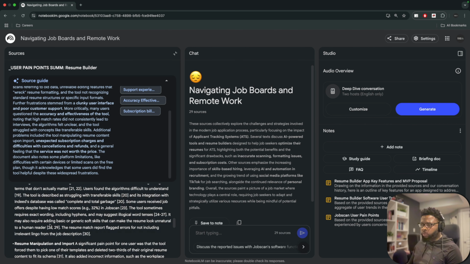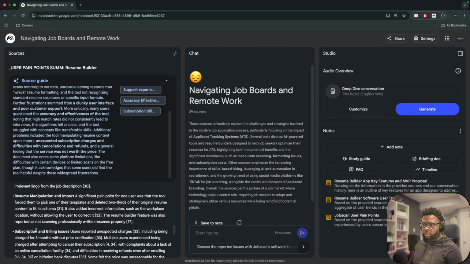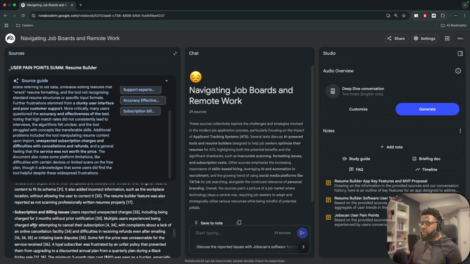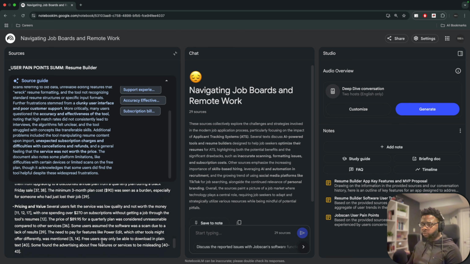So quite detailed, actually. I must say, I'm quite impressed with the feedback. Resume manipulation and imports. I will be honest, I haven't read everything in total, but I'm essentially trusting the AI to do its homework and give me the best insight as much as possible. There's also some insights here regarding pricing and value. So it is quite detailed research.